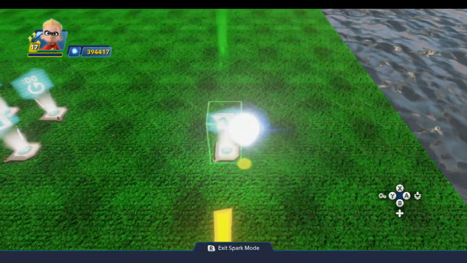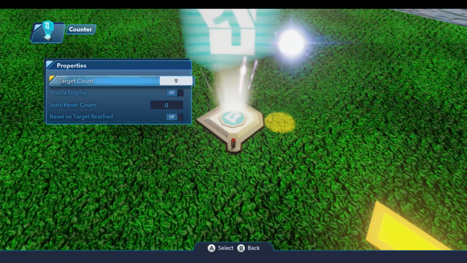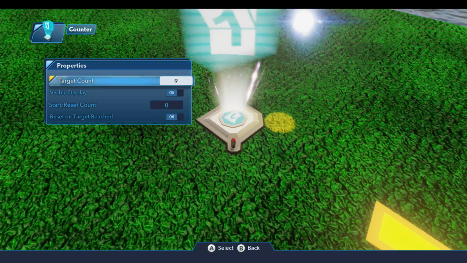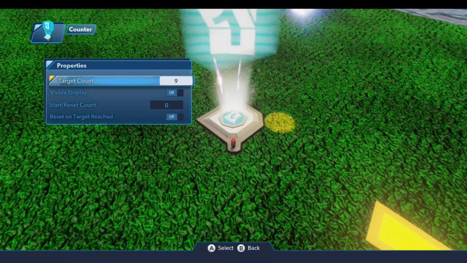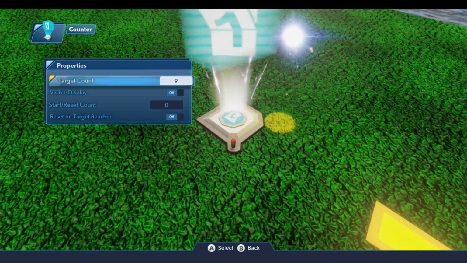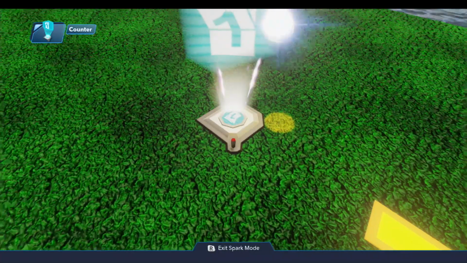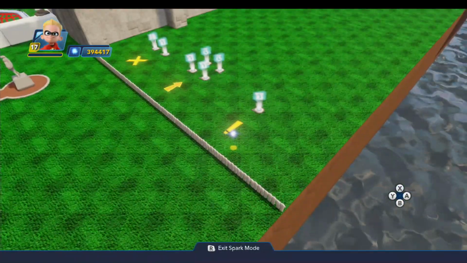And then this counter keeps track of the number of innings. By default, I've got the target count set to 9 for 9 innings. If you want to play just 1 inning, set that to 1. If you want to play 3 innings, set it to 3, and so on. So if you don't want to play a full 9 innings, you can just change that target count before you start the challenge, and you're good to go.